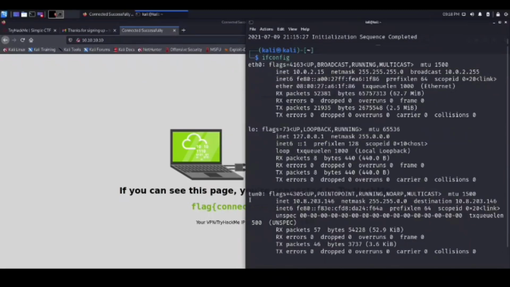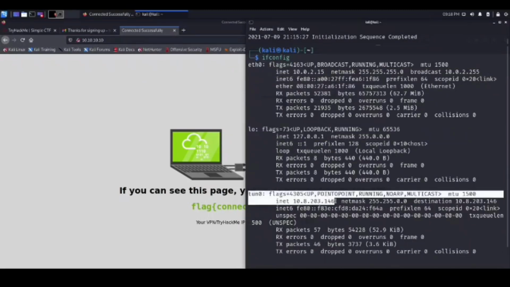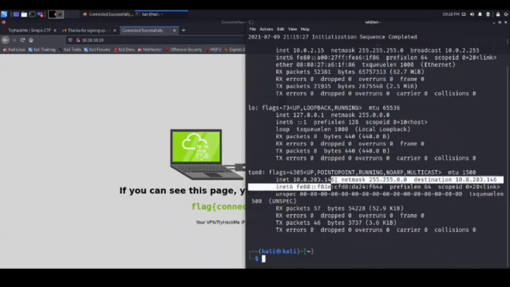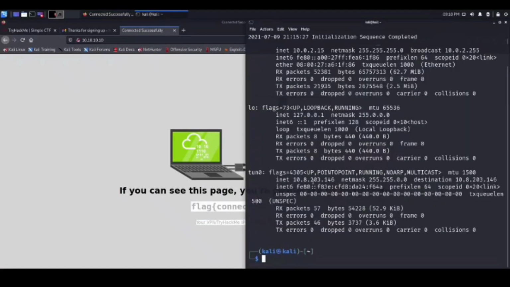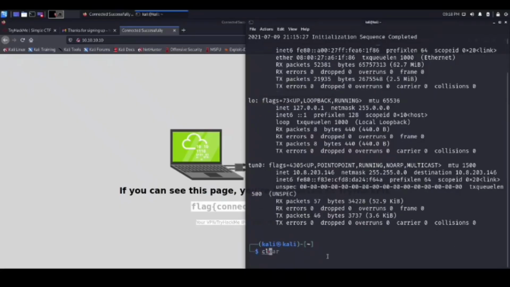Then there is loopback, which always stays the same. And now you can see there is tun0. So this is the VPN tunnel which we are using, and we can see our own IP here. All right. And this is the same here: 10.8.2.0.3.1.4.6 and 10.8.2.0.3.1.4.6.